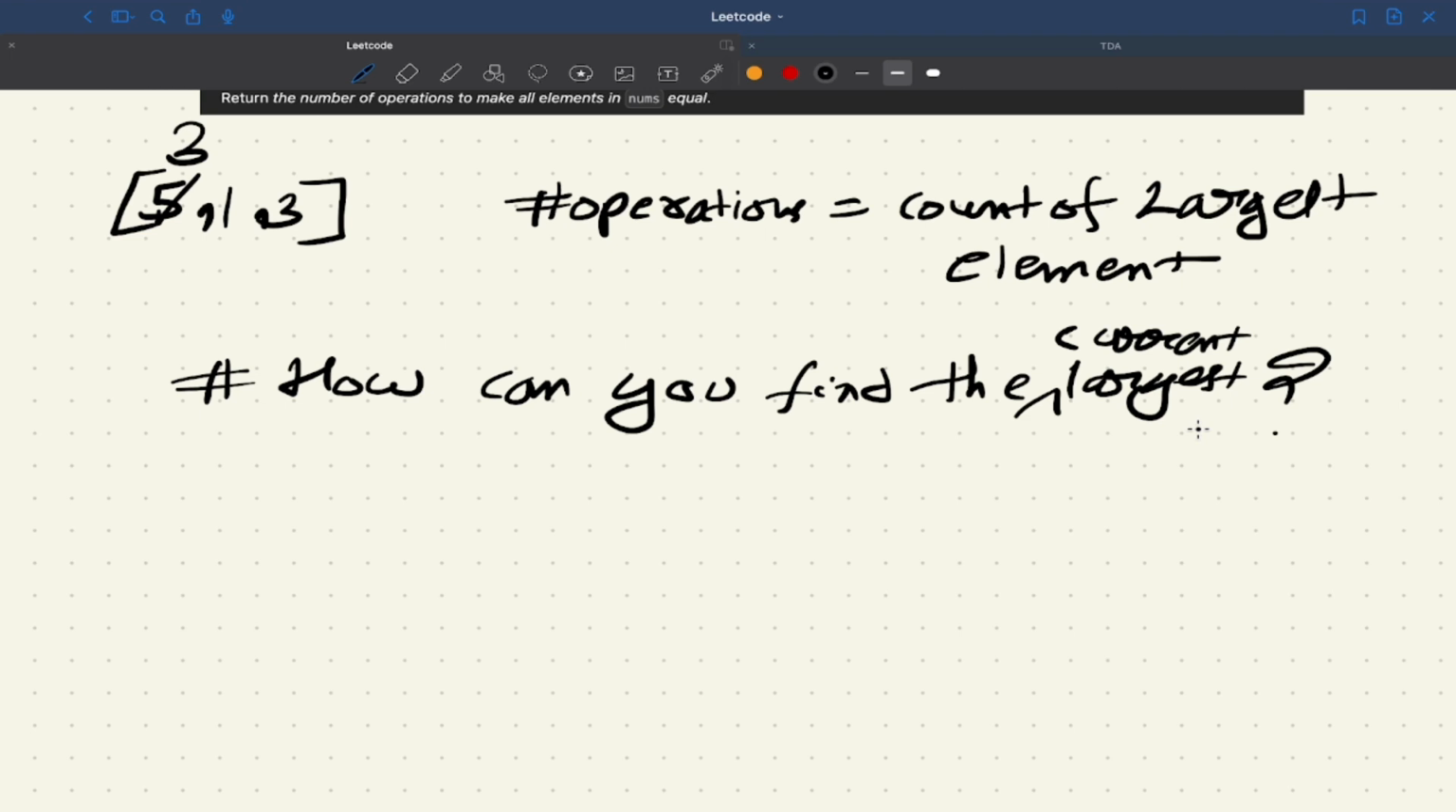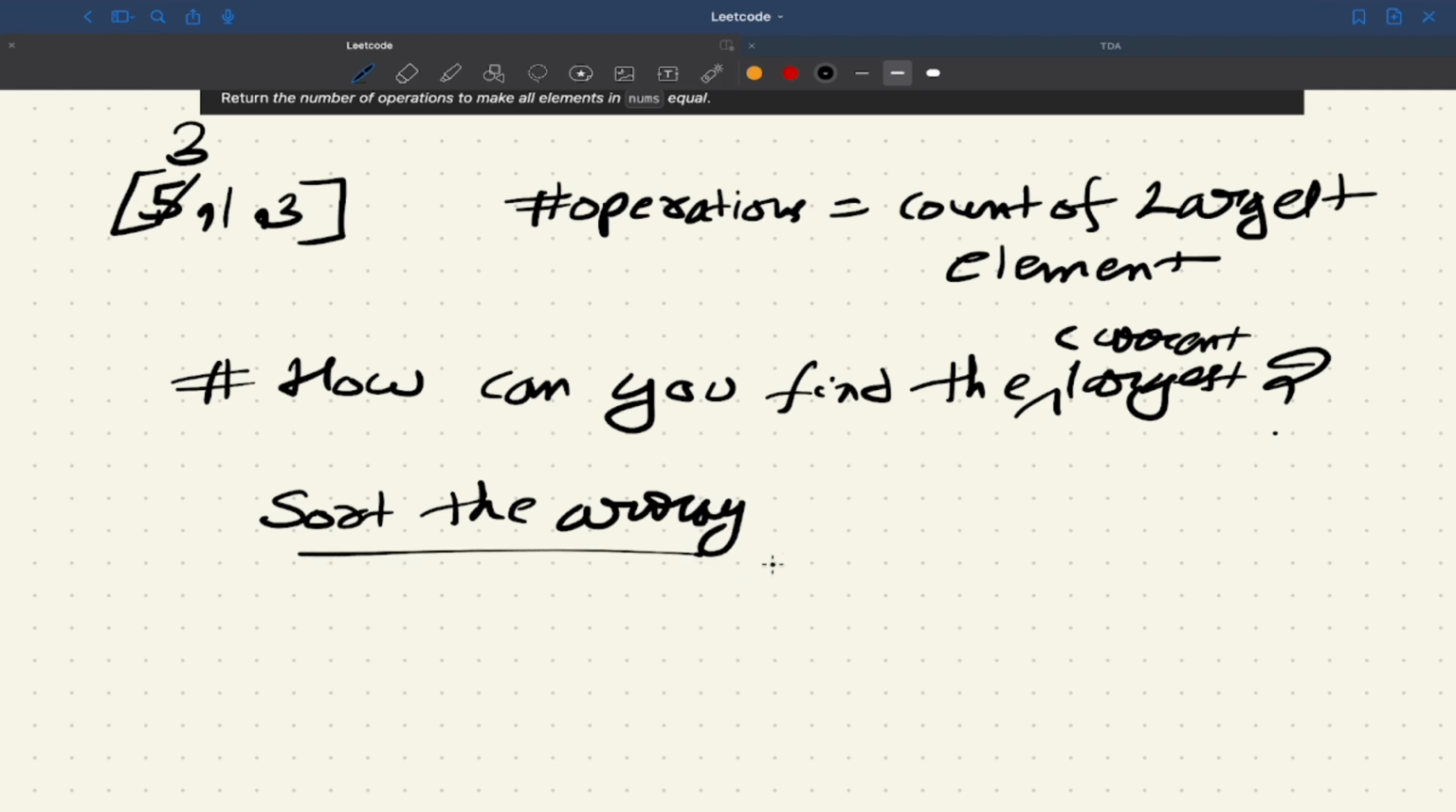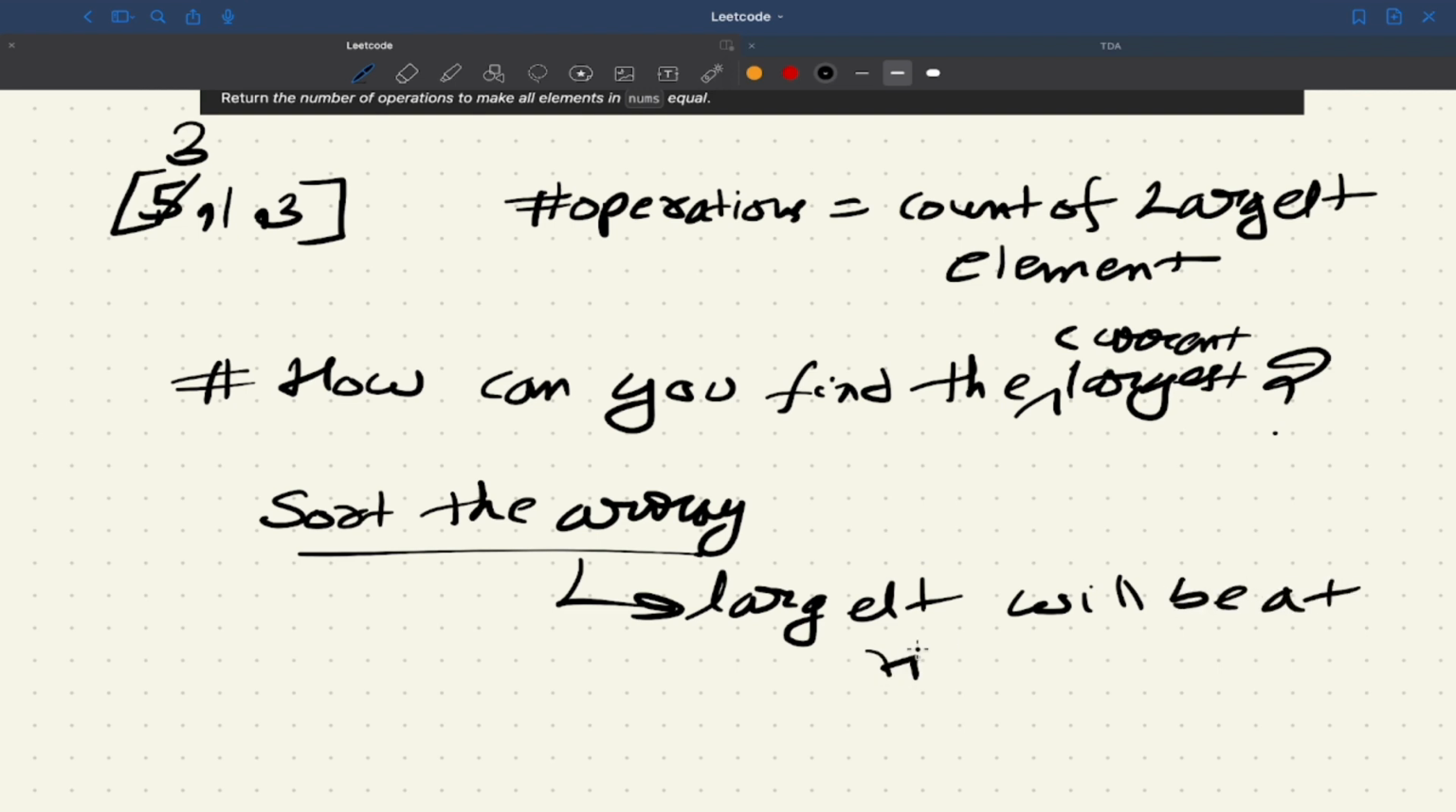But what we can do is just sort the array initially. If you sort the array, then you are sure that the largest element will be at the rightmost side. So you can start your iterations from the largest element, from the rightmost index, and try to convert the other elements one by one into the next largest, right?